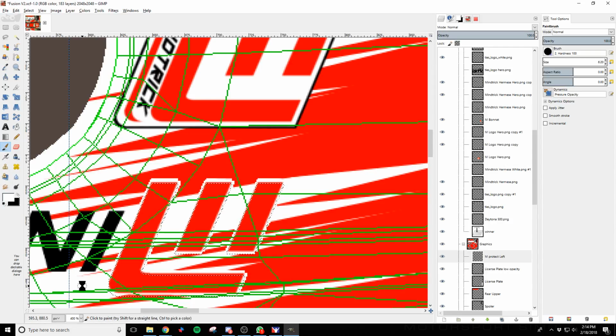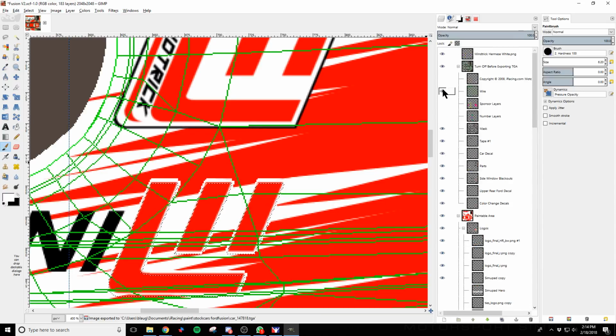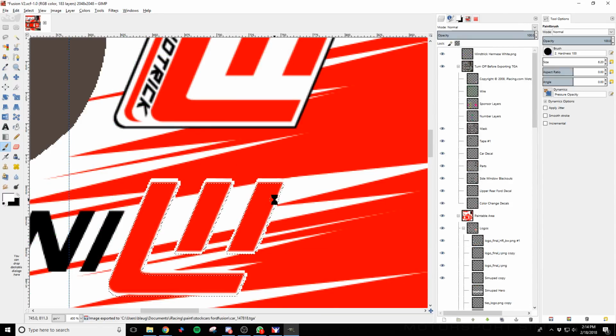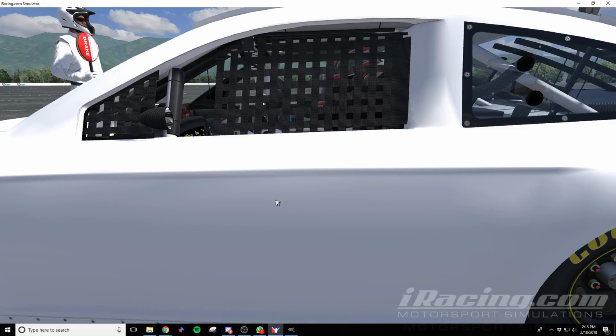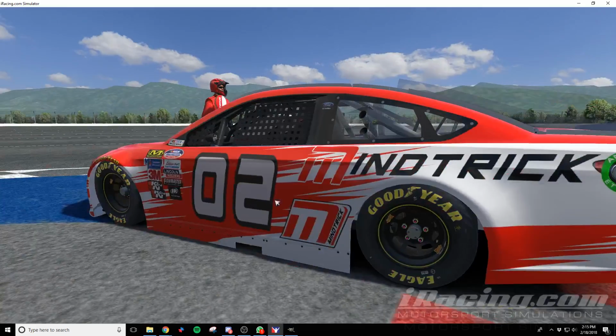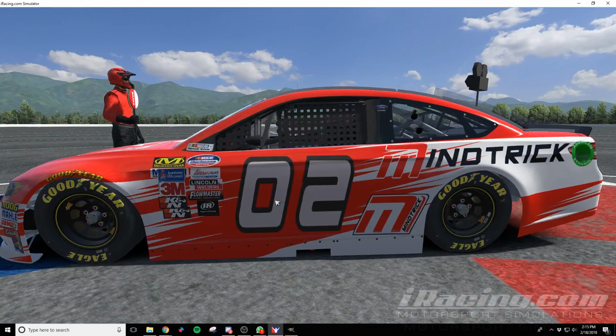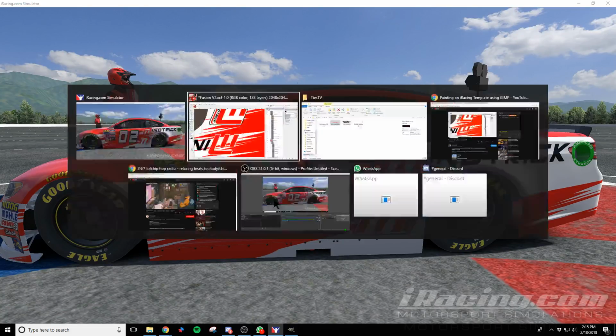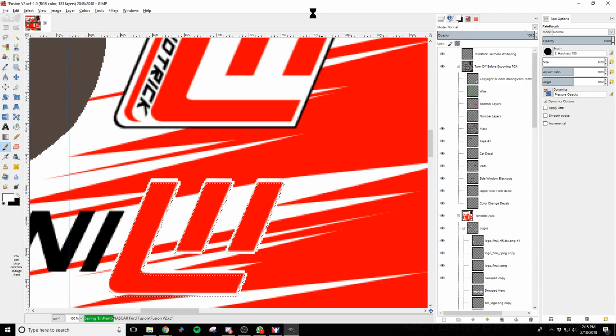Let's go see how that looks. Oh, let's turn off the wire, then go see how that looks. Yeah, that's kind of cool. It's got that little traced outline there. Let's save, so if we have a crash.